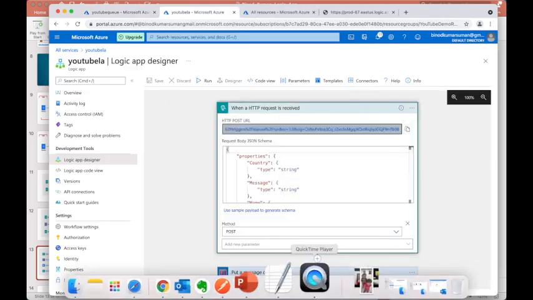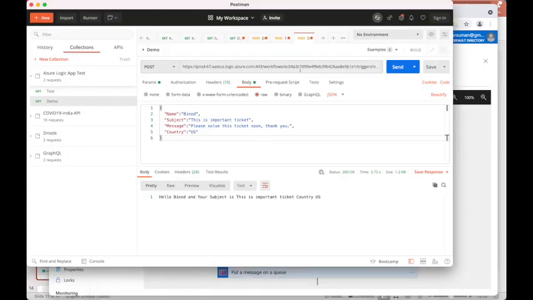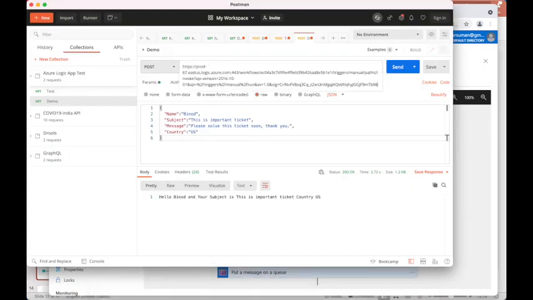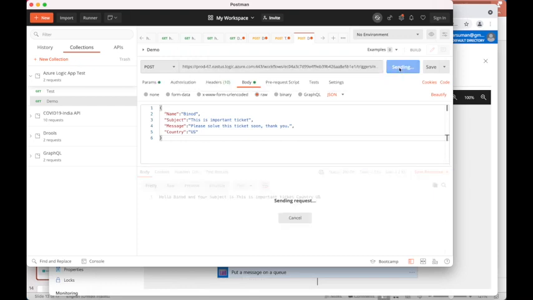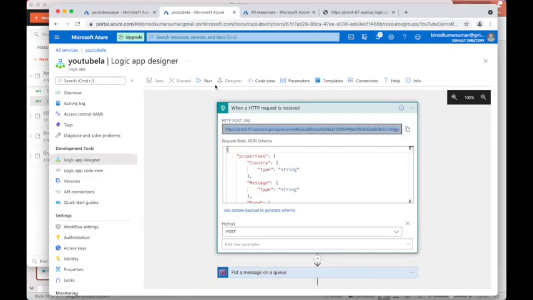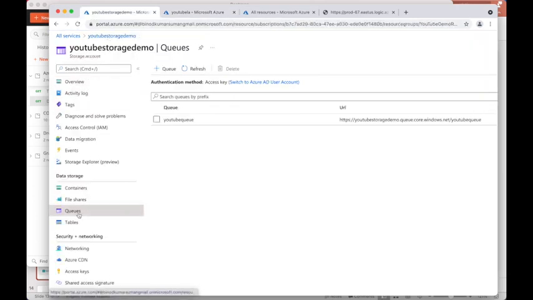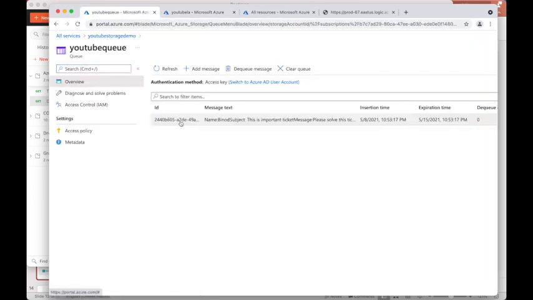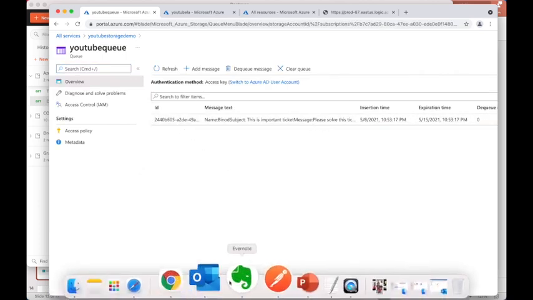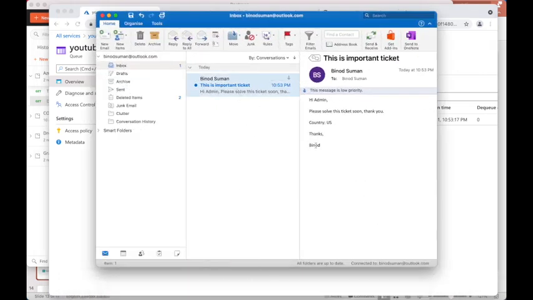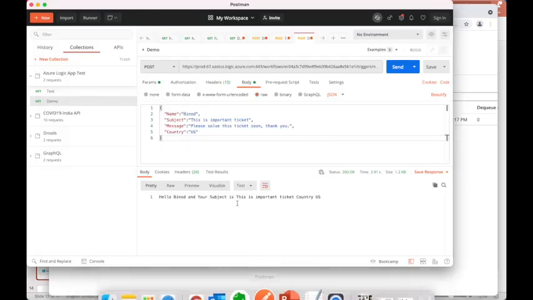So copy this, go to Postman, the same path is there, and you are going to hit it now. Now this message should go to three places. One is the queue. Let me first check in the queue. You can see this is the important message, it came here. And now let me show my Outlook also. If you see, this also came, right? Hi admin, we solved this ticket, thank you, country, this Binod, right? This is also working, and the third part you have already seen, it is here.